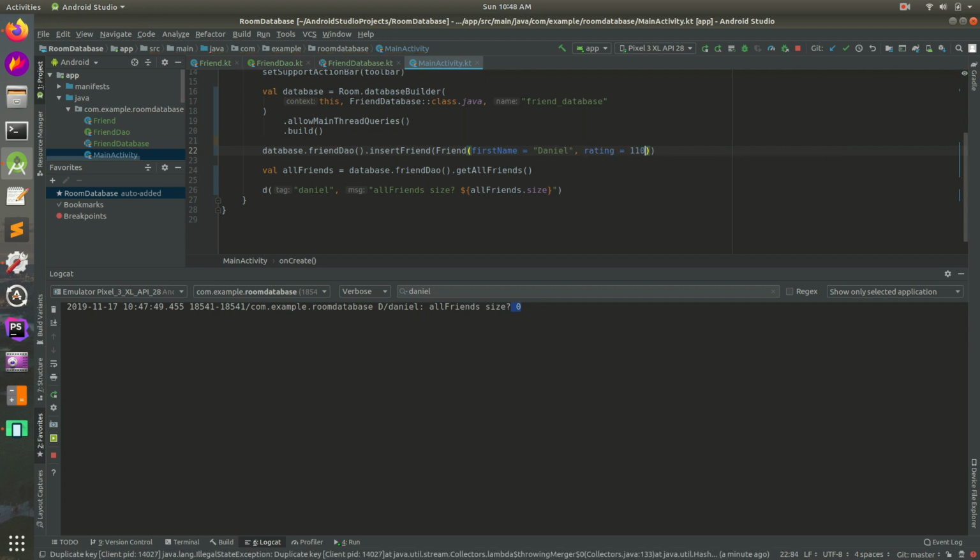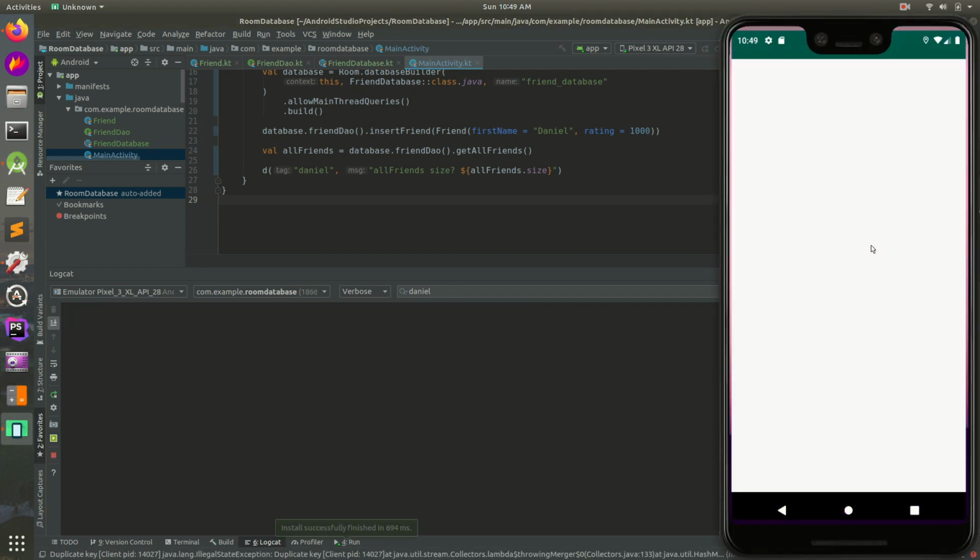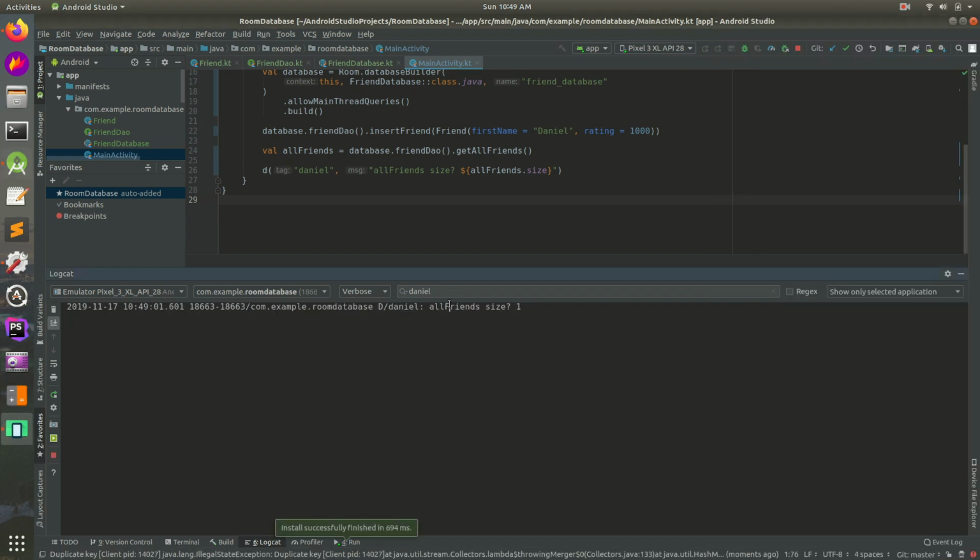Let's do 1,000 because I'm a really, really good friend. Daniel is a really good friend. Gonna save it, run it one more time. The app opens up, and you see we have all friend size. It's 1. So what we can actually do is we can actually do this.